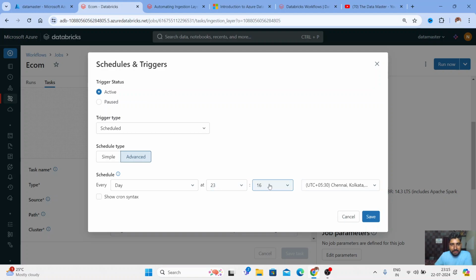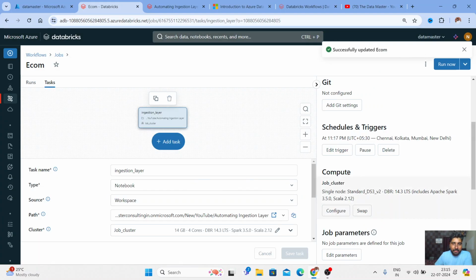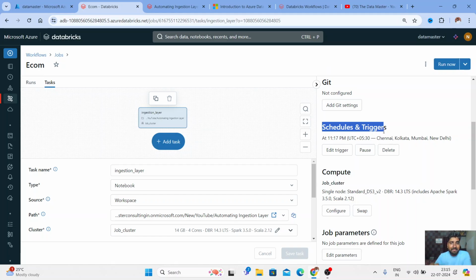So let me just take it one more minute ahead and click on save. Click on save. Cool. So once you have saved it, you can see here it shows that it would be scheduled every day at this point of time.